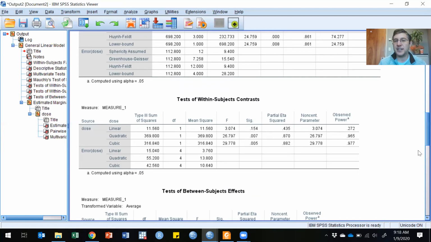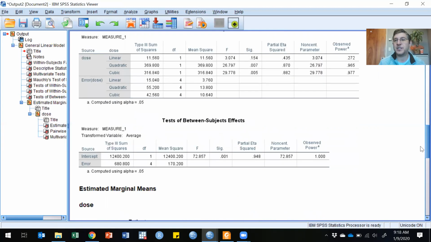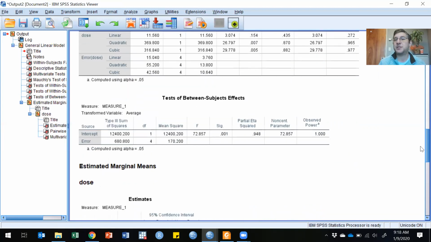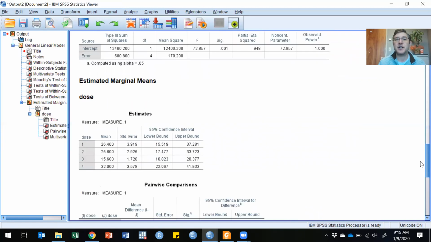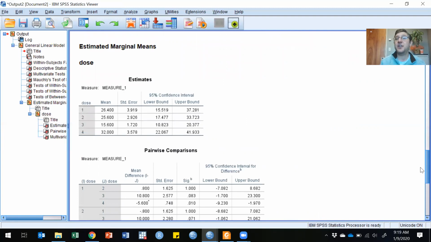So we would ignore this. We ignore this for now. We'll ignore the test of between subject effects because we don't have any between subject factors in our case. And here are our post hoc tests.